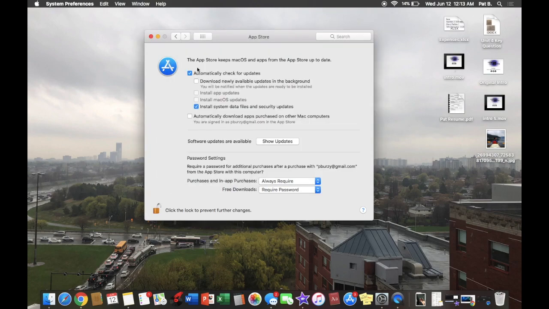Okay, and you guys can turn it off or on, whatever you want. If you hit this on, then you can also do install app updates and install macOS updates as well. And yeah, that's basically it. I'm going to keep mine off. Actually, I'm going to keep mine on, but leave this one on. And yeah, that's basically it.